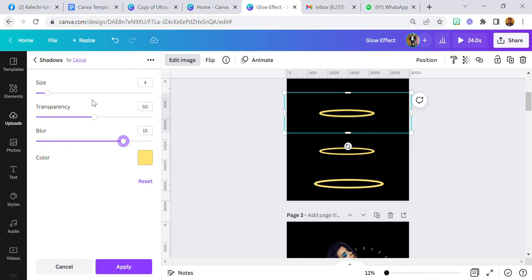Increase the blur. Blur, are you increasing? Increase the size. Yep. Increase the transparency. No, reduce transparency. Come on. Or maybe I'm going to just reduce the blur. No, blur is essential. I need to increase the blur. Blur must be increased.